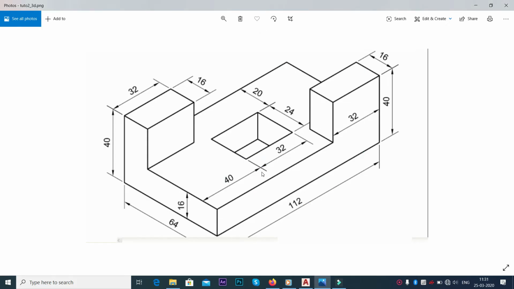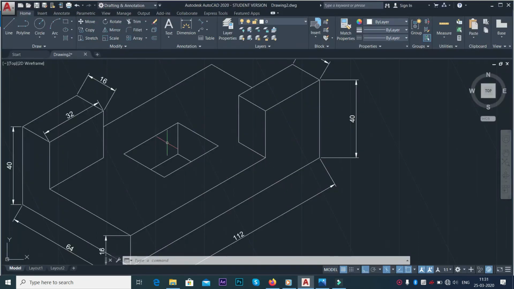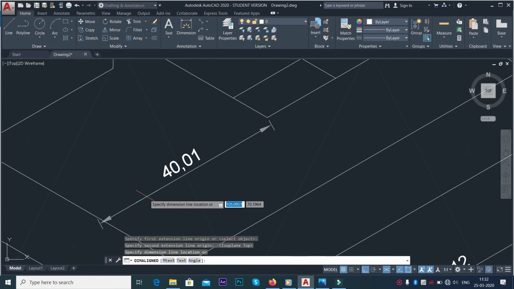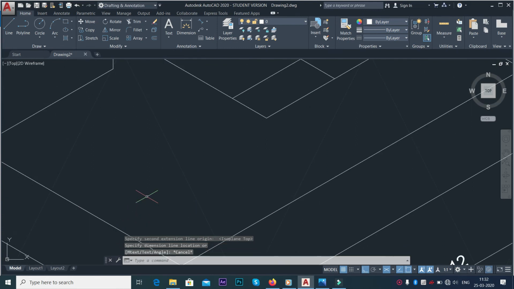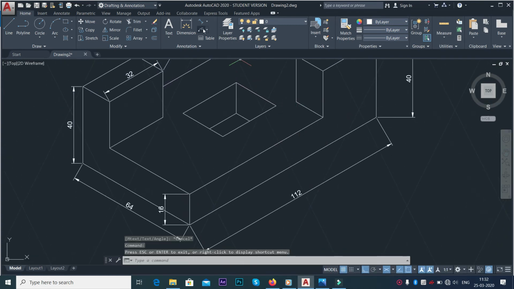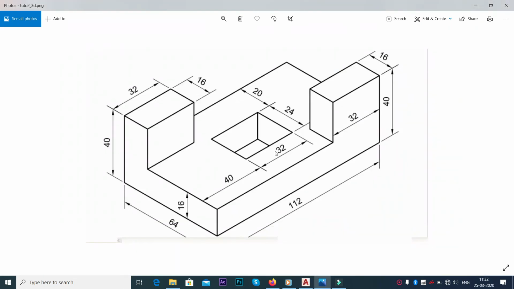And this is 40, this is 32, this is 24, this is 20. So let us dimension it like this, aligned. Select this point, and suppose I am changing the isoplane now, F5. This will be the top, and let us select this nearest point. Okay, so I think I have selected. Okay, so let us again use the aligned option here. So this is the aligned option, drag this point, and this is 32, right? I think it's given 32.